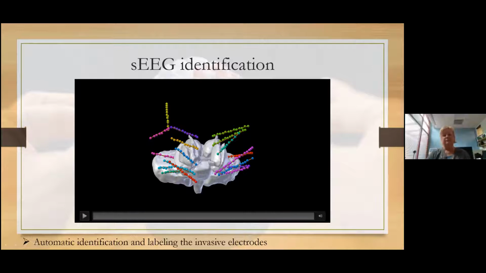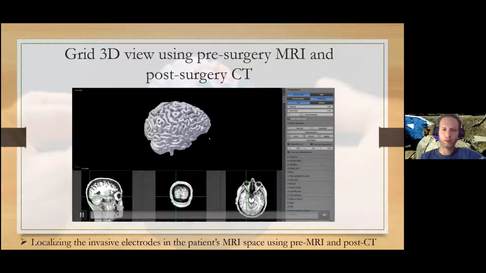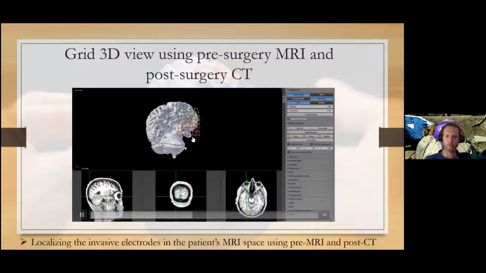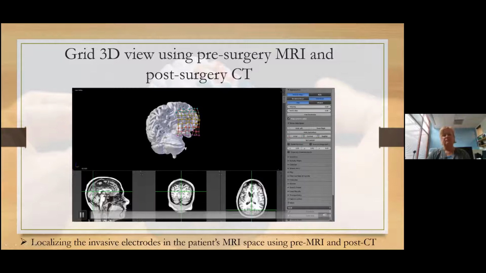Another example is if you have a grid, not just SEEG. So this is the grid of the patient, and you can look exactly where it is in the brain and also in the CT.